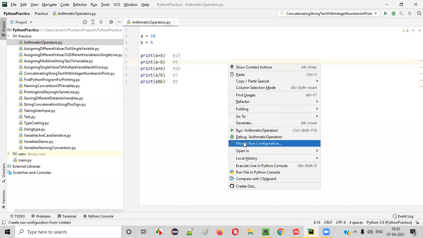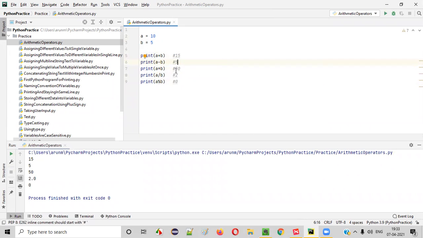So let me run this, right click, run. You'll get the output. First one is 15, second one is 5, third one is 50, fourth one is 2, and fifth one is 0, as expected. Right, here we can improvise these print statements by writing the addition of a and b is, like this. Put a comma here, guys, that will be enough.